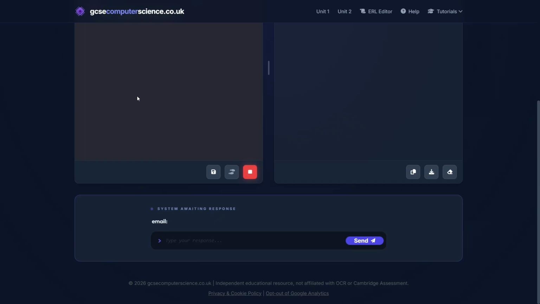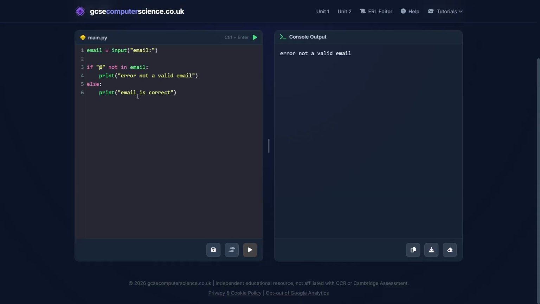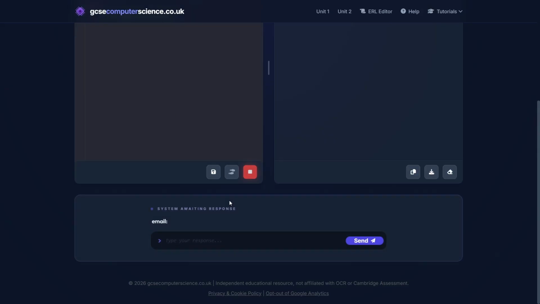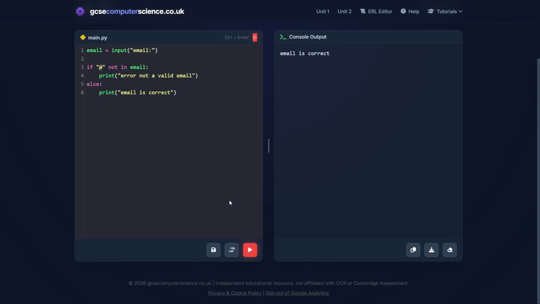Let's do an email without an @ symbol, so abcde.com. It says error, not a valid email, but there's no @ symbol, and this if statement checks if it's in the email. Let's do another one, a proper one. Email at gmail.com. Email is correct, so it's checking for the @ symbol, checking if it's the right format. So that is a format check.